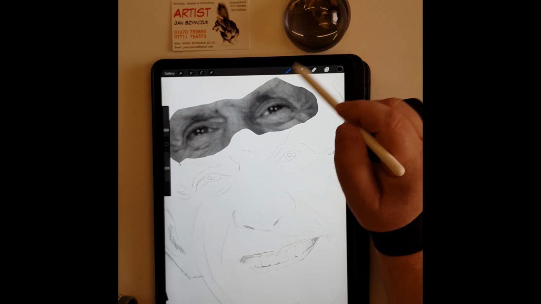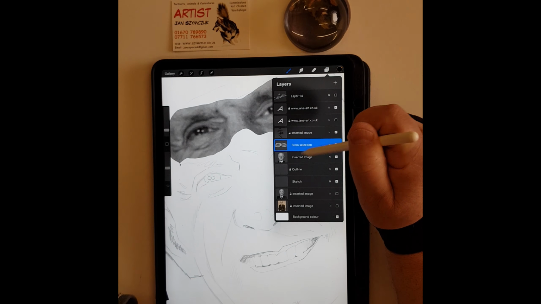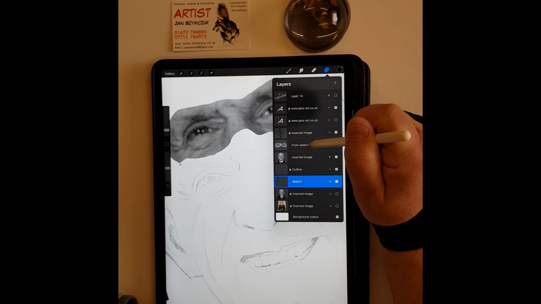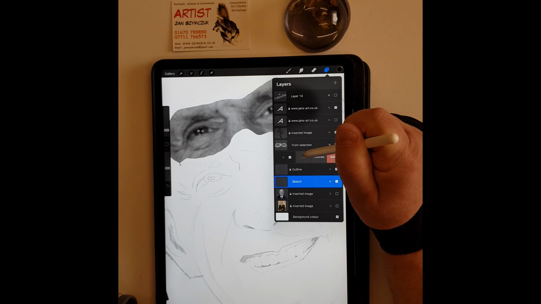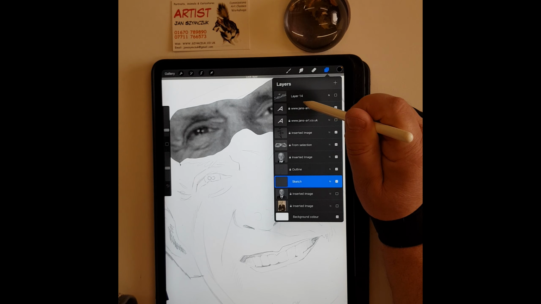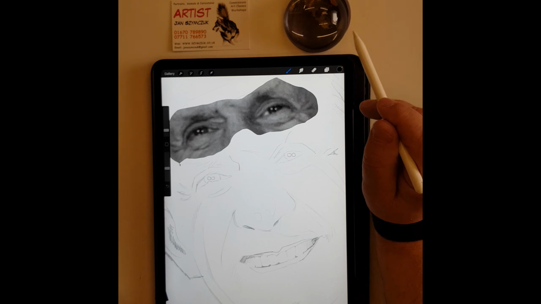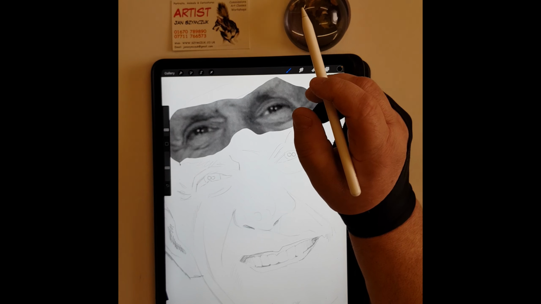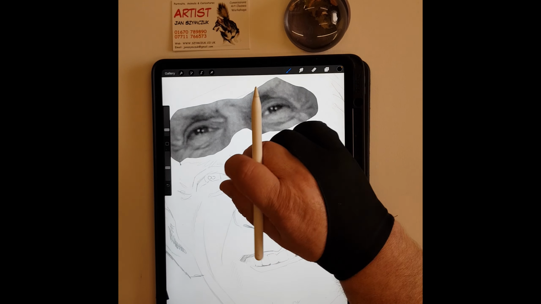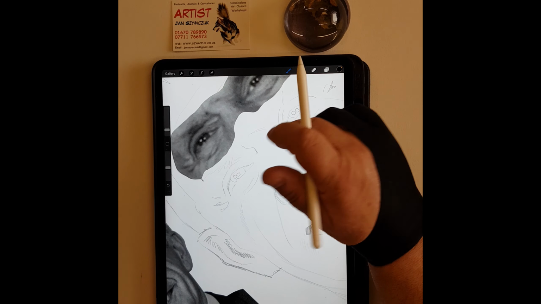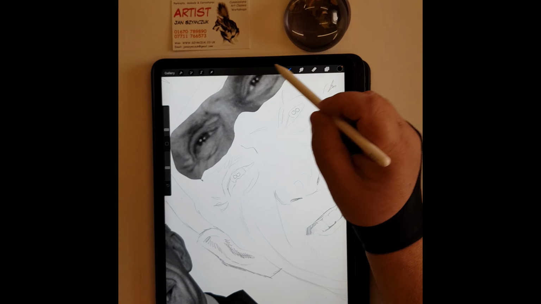So I've got my eye references now. So let's go back to the sketch. I'm just going to lock these. Now the reason I lock things is it stops me sketching on a layer that I shouldn't, or by accident if I skip over to it. So what I'll do is I'm going to start with the eyes.